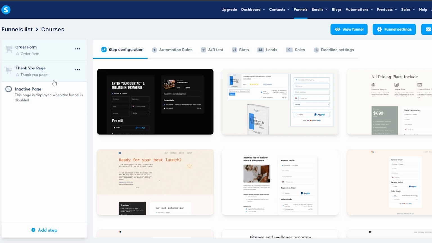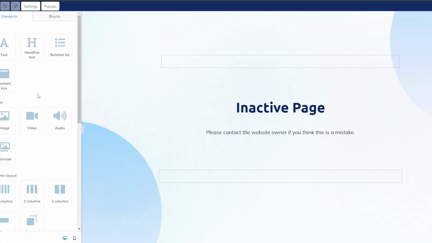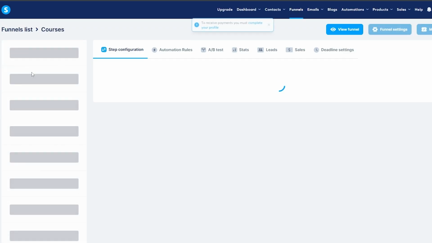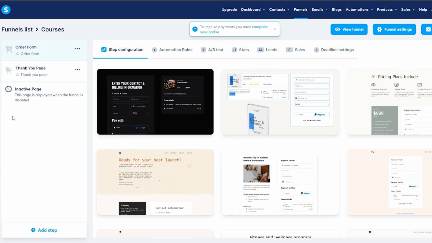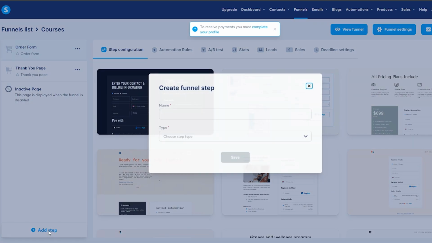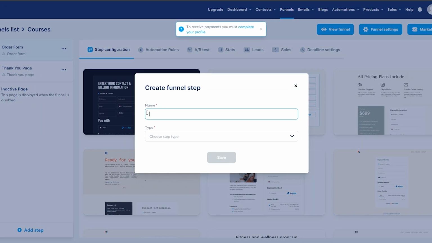And for this one, we just want to go ahead and create the funnel page. I already have an inactive page right here, so let me just go ahead and edit that to make it active again. But if you don't want to, we can always delete it and create a new step. So let's go ahead and create a new step. We'll say this is the funnel right here.